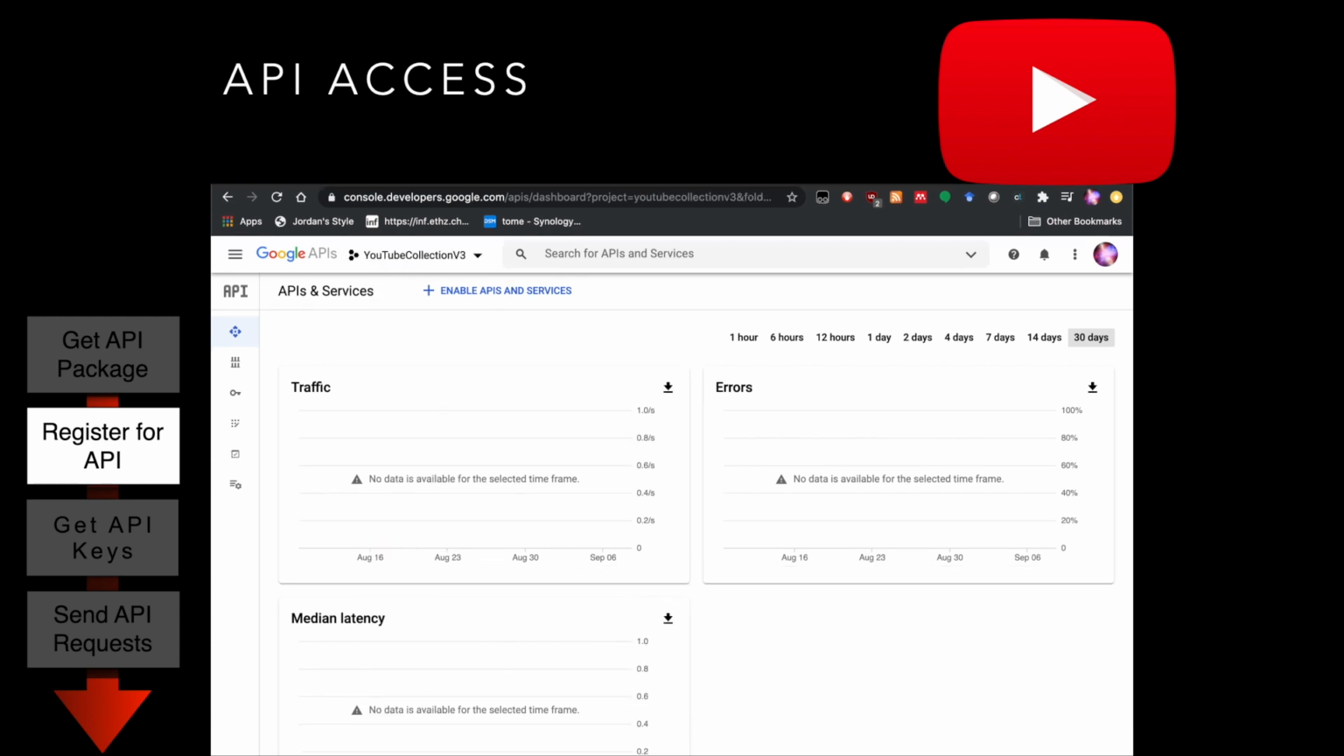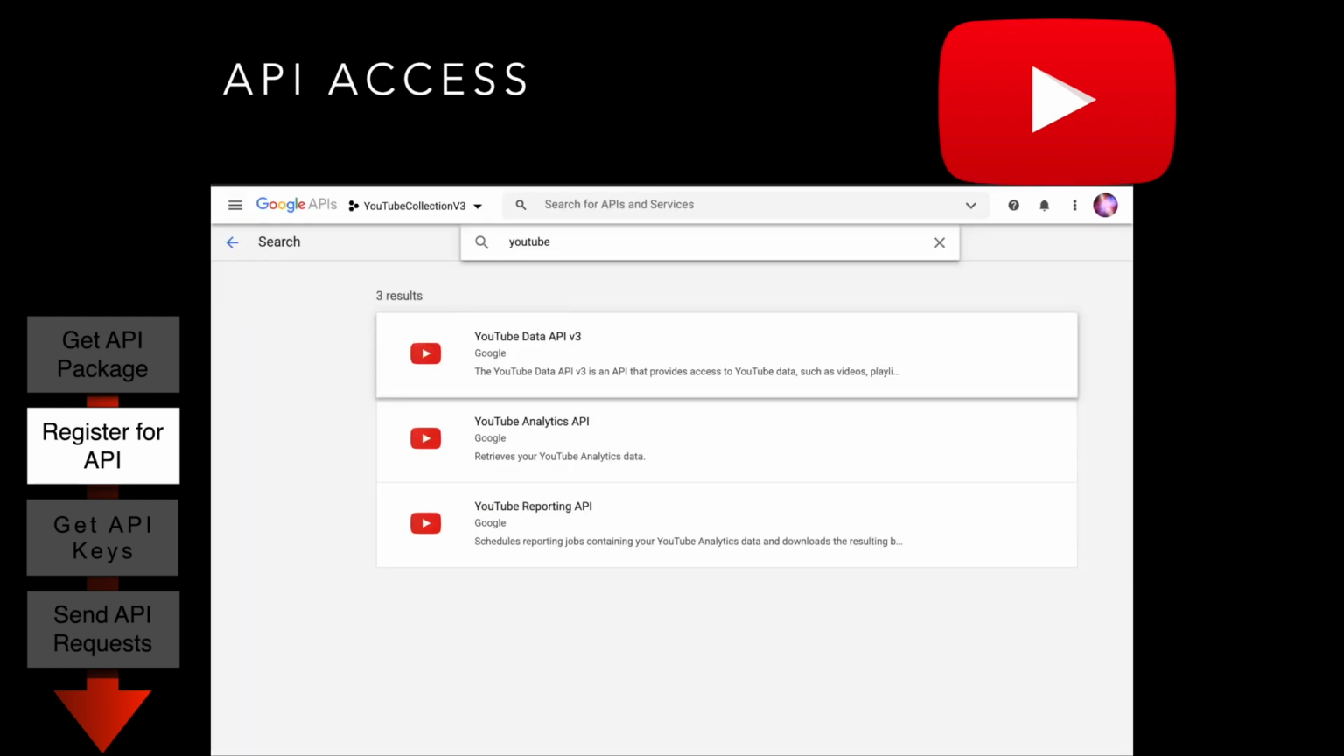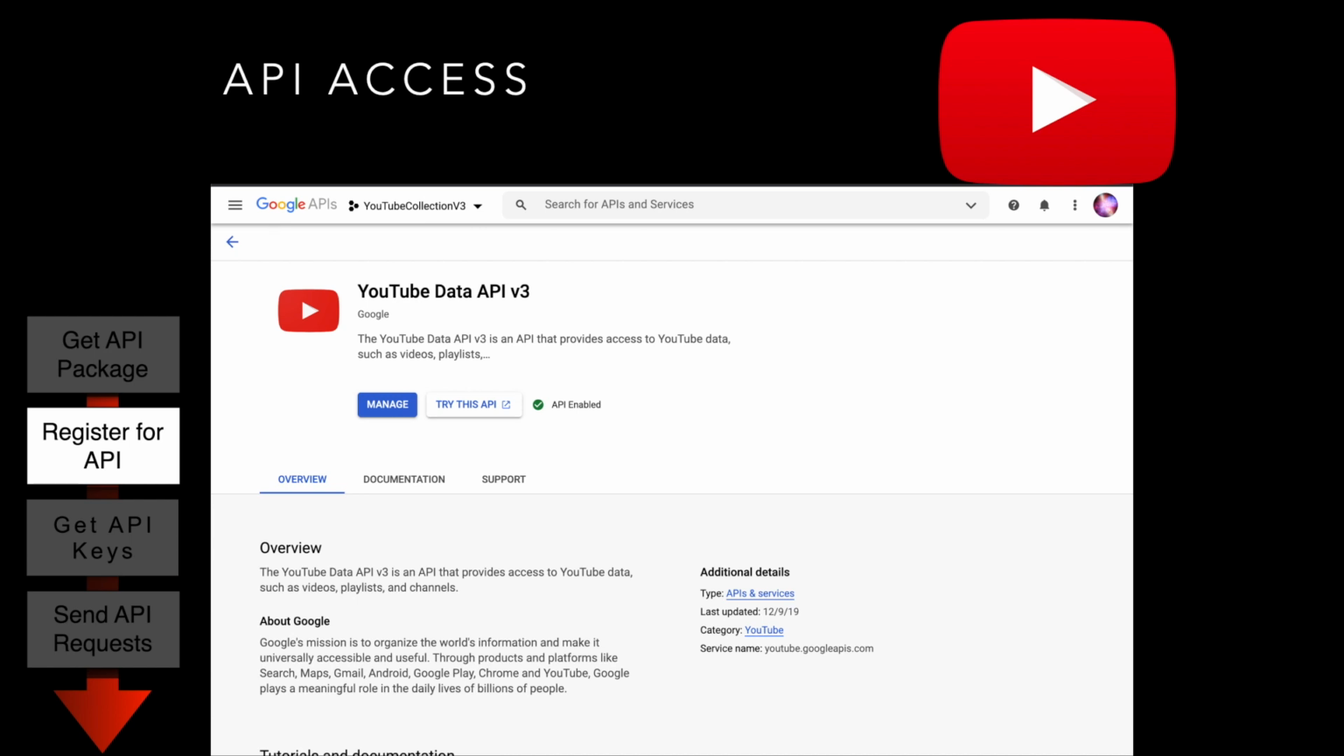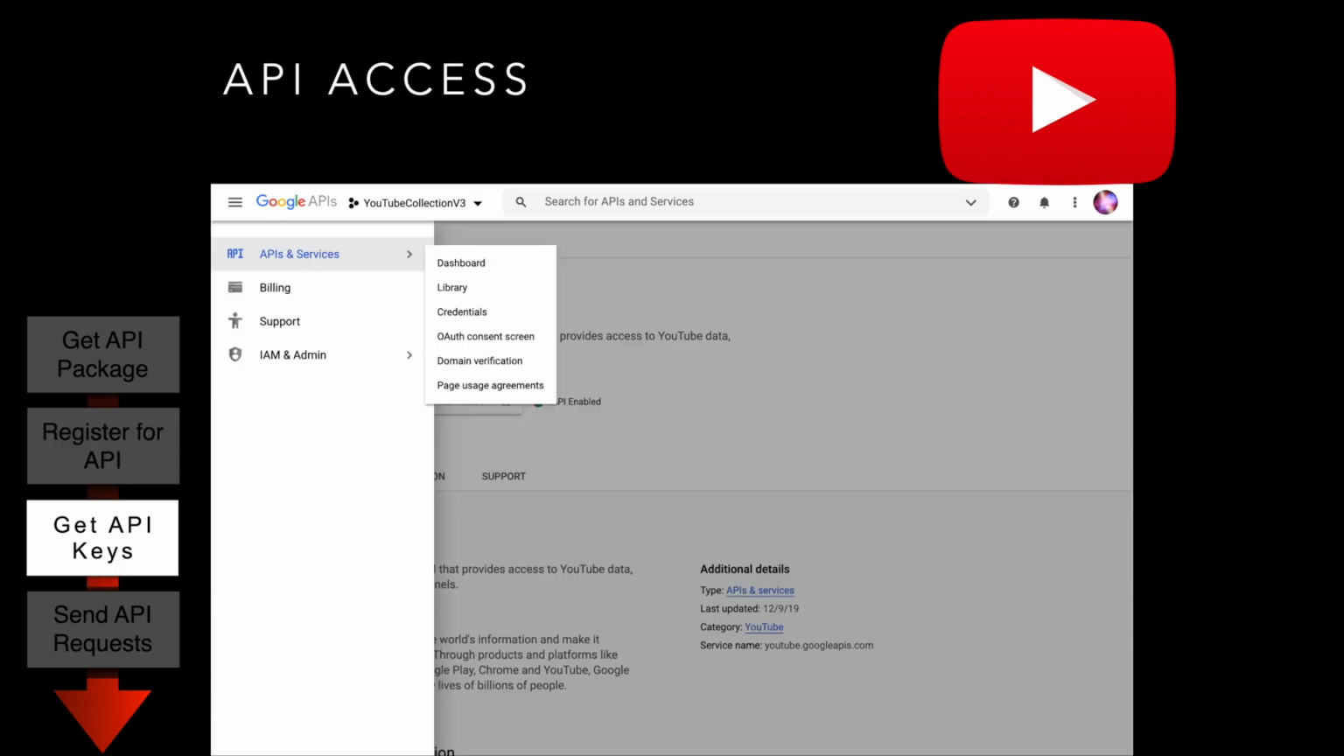All right, so I created a new project called YouTube version 3, and I want to enable some APIs for it. So you click that, and then you search for YouTube, and you get a set of APIs back. We care about YouTube Data API version 3. You'll come up with this. I've already enabled it, but you want to make sure it says API enabled. And then once you've done that, we want to actually get keys for them.